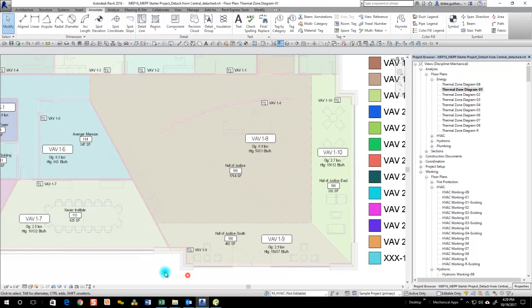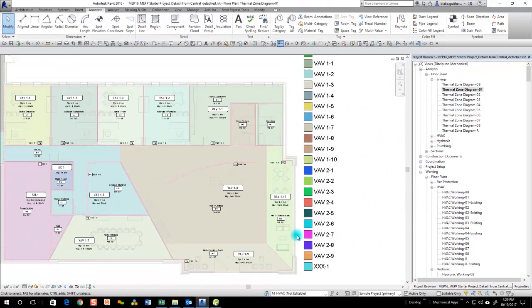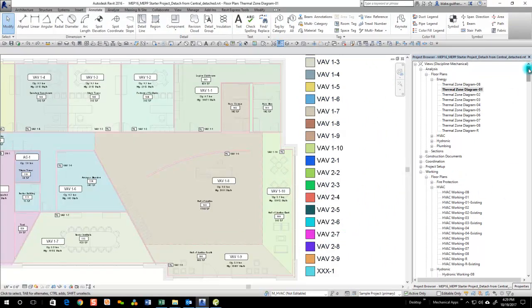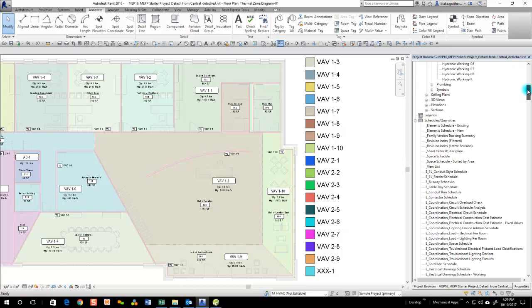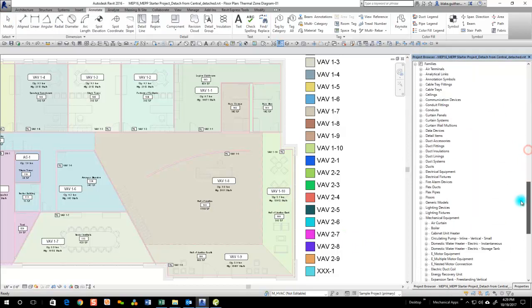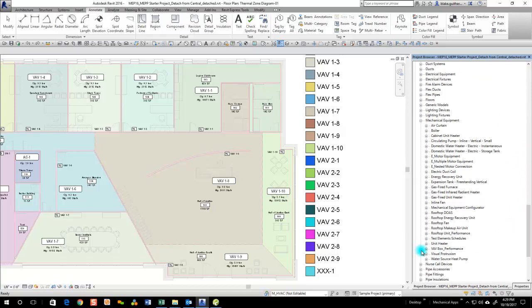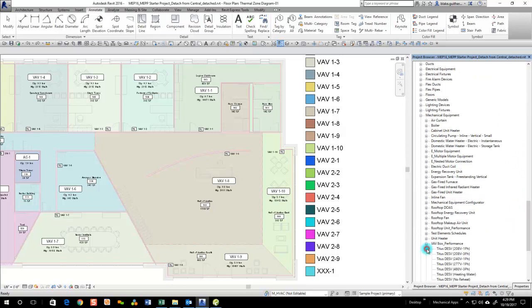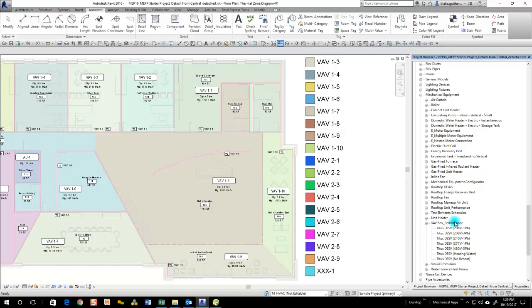So, the VAV box auto size family. Let me pull it up in the browser here. All right, so this particular family has performance in the name. Performance is something you are going to see more often. These essentially are very advanced families.